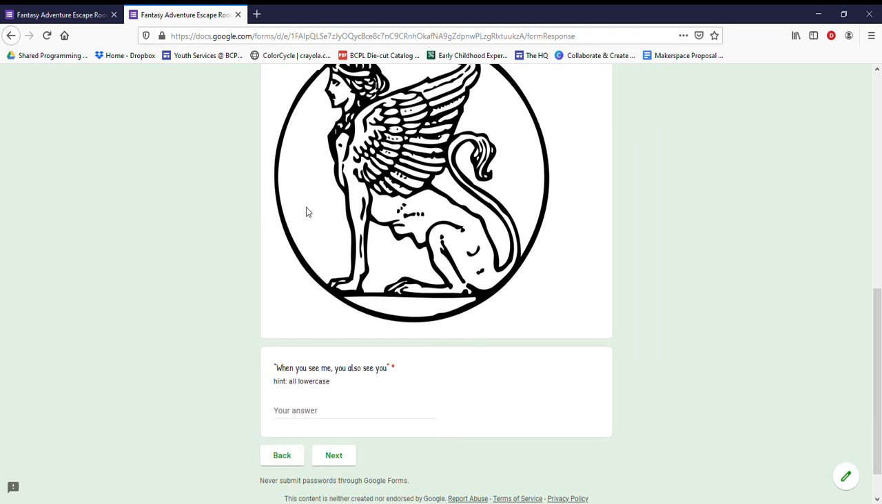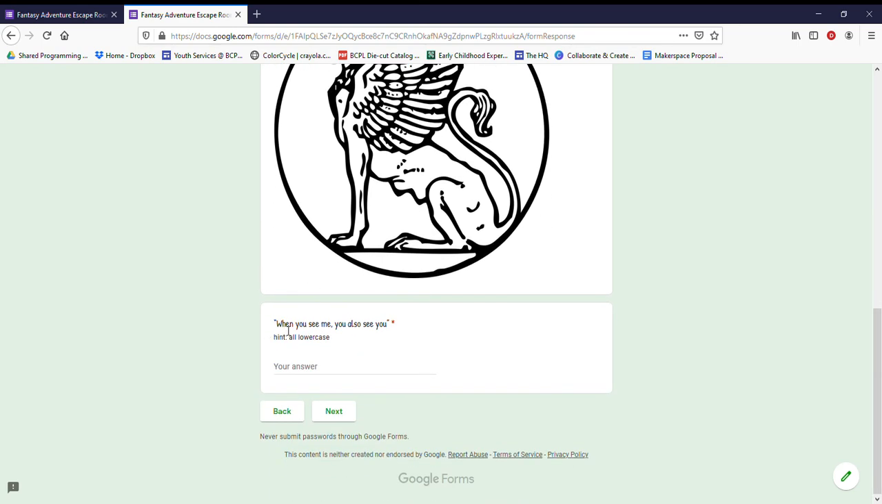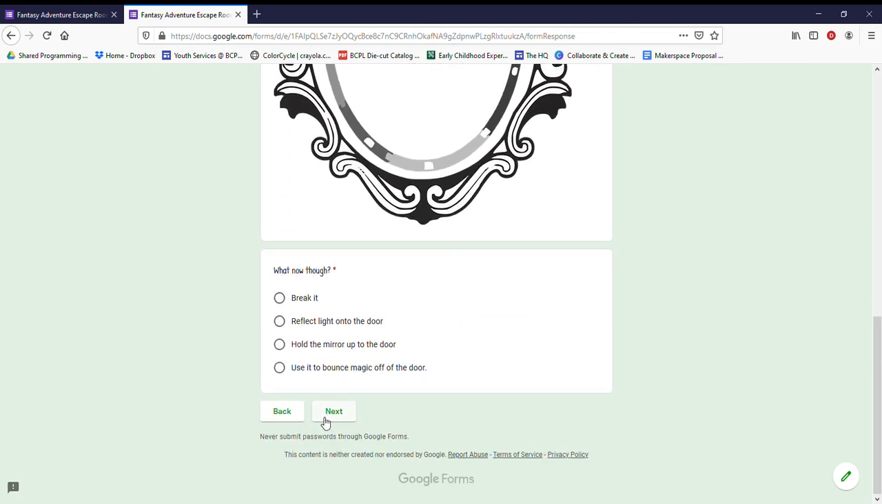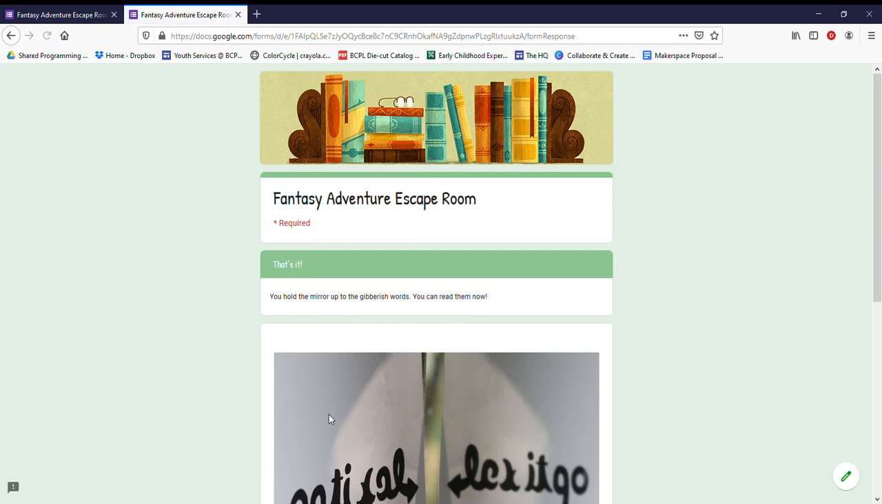Next, we're going into riddles. This is our Sphinx's riddles. What do you look at when you see me? You also see you. The only thing that I know of that you can stare into and see yourself, aside from a very clear pool of water, is a mirror. All right, so we're going to keep going through. What do we do with our mirror? Breaking it wouldn't help. Reflecting light onto the door, maybe, but doesn't seem to fit with the puzzles. Use it to bounce magic off the door, that'd probably just break it. So we're going to hold our mirror up to the door.